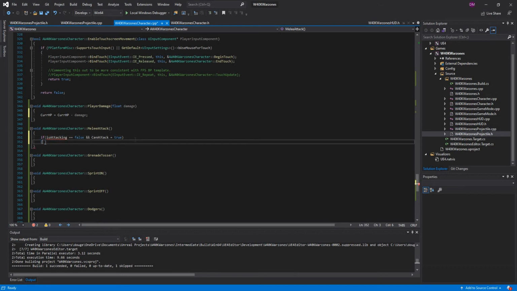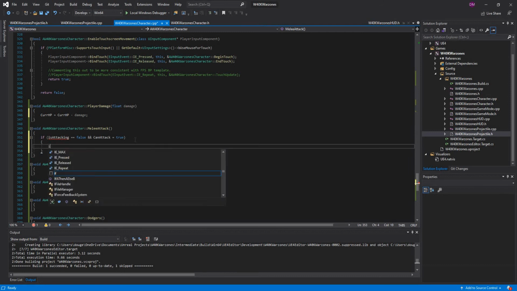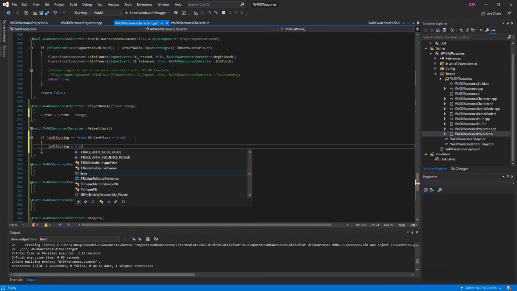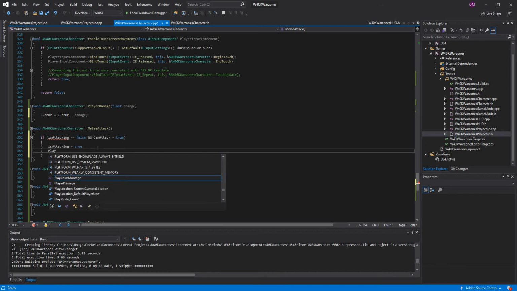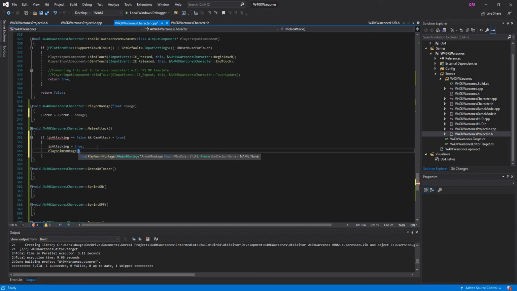Anyway, so let's do this. We want to say is attacking equals true. Control-C, Control-V, whatever. And we want to play the animation montage. To do that, we want to say play anim montage. It's going to be looking for a specific anim montage that we've created. In this case, it will be action montage. Float play rate, we're just going to say 1.f. And finally, name underscore none. I used to know what the name none actually means. I completely forgot. I'll double check into that later. Now we want a semicolon here.